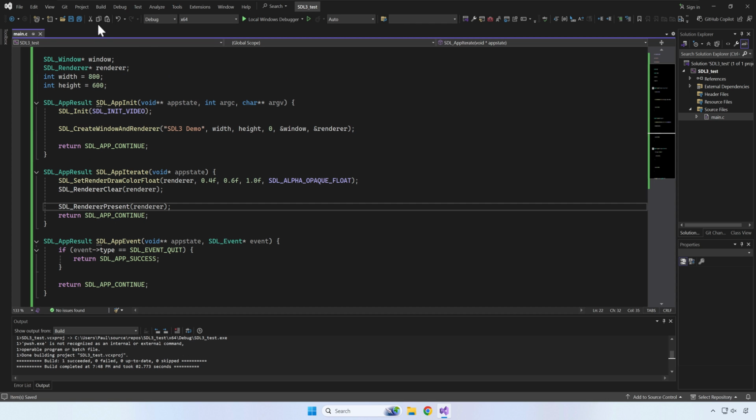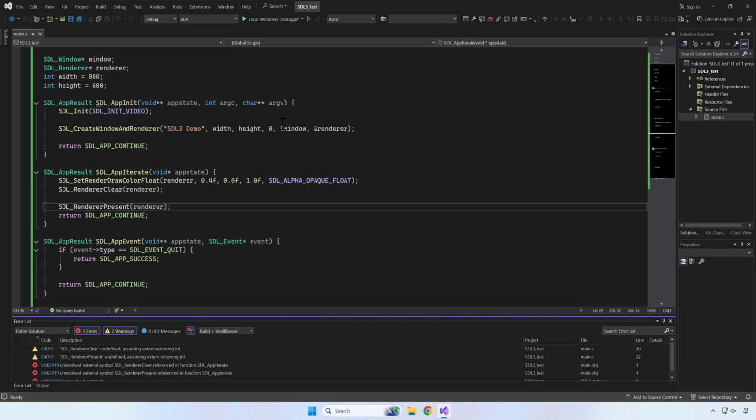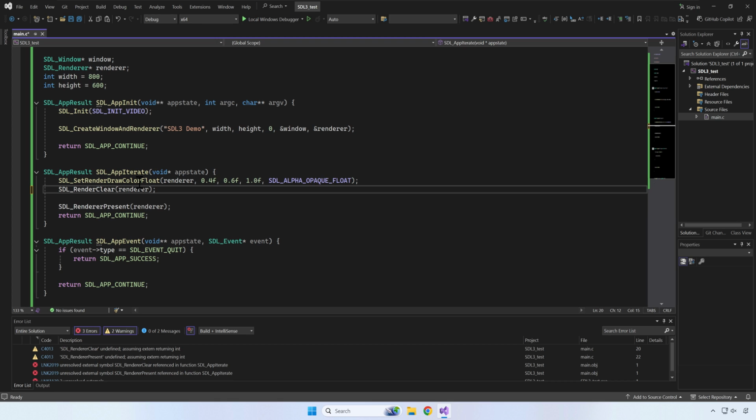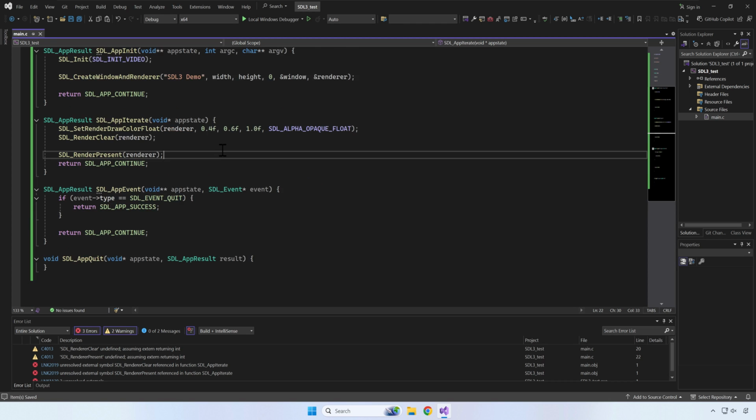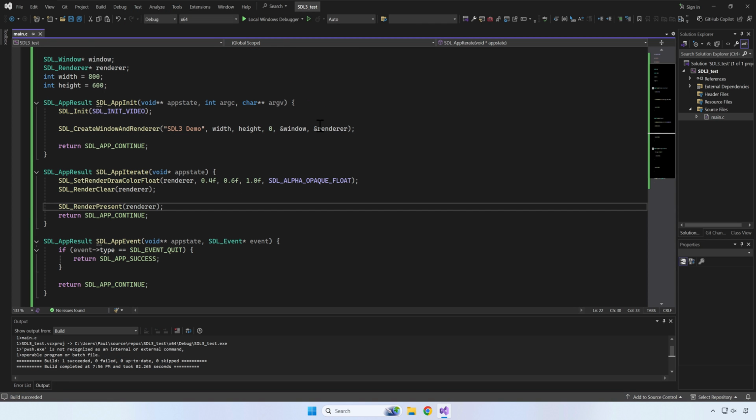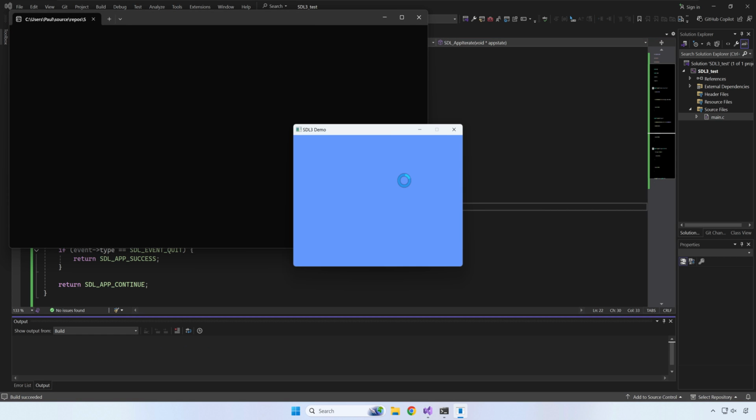Let's build the app and check if we've introduced any error. Looks like I've used the wrong names for the clear and present functions. Easy to fix it. Let's build and run the app. Now we have a window filled with the color we defined earlier.